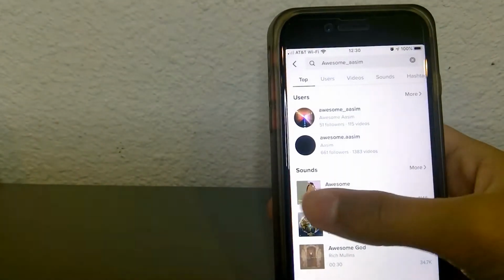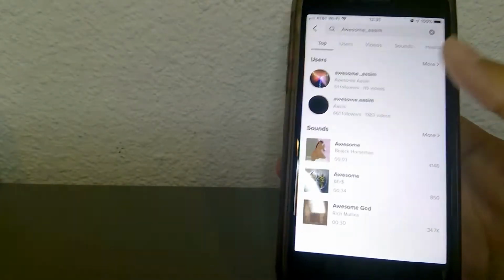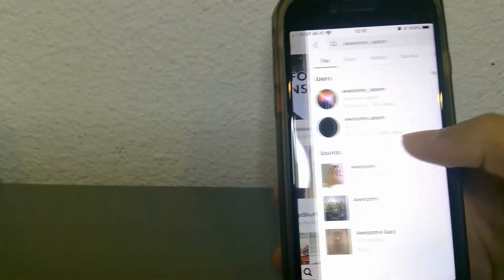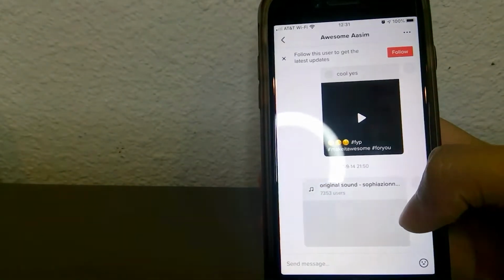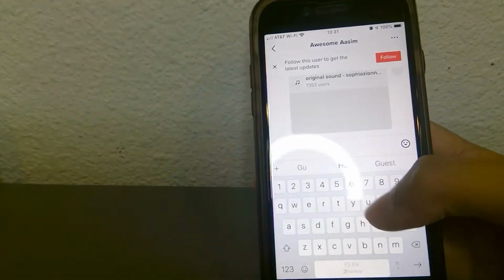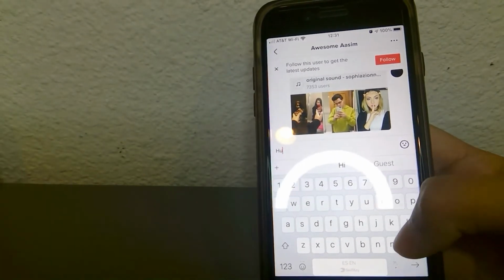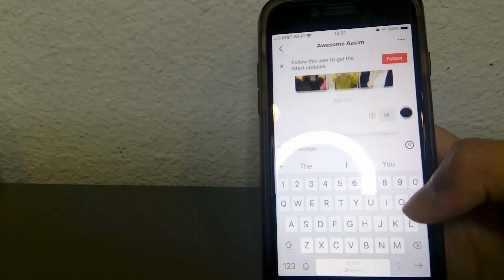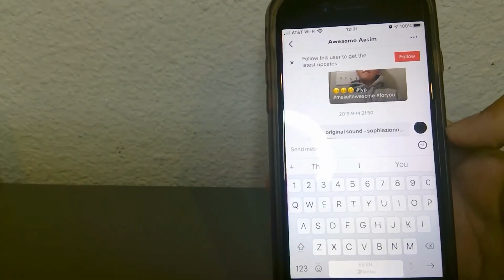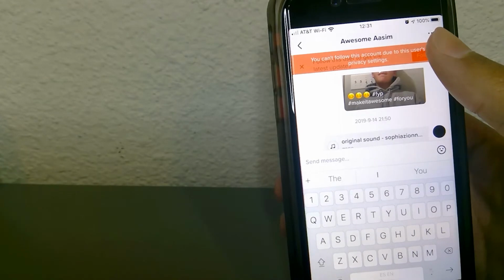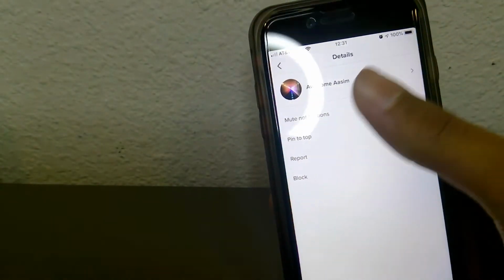And if you try to open a video that was sent to you, or if you go to the direct messages and try to send something, so you say hi, something like that, and click send: this user is unable to receive your message due to this user's privacy settings. And once again, you get the little "you can't follow this account" message.